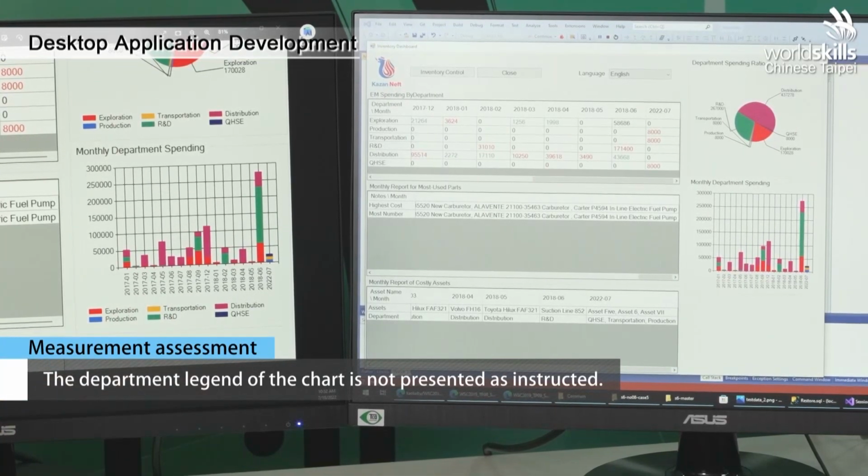Please evaluate. Department legend is not displayed. Okay, deduct 0.8 marks for missing the department legend. A total of 1 mark is to be given. The mark will be finalized and recorded.